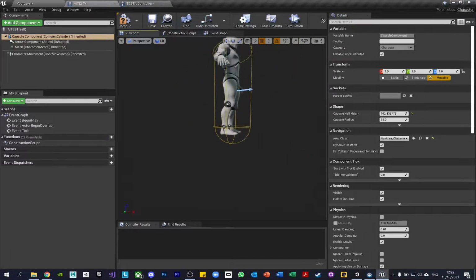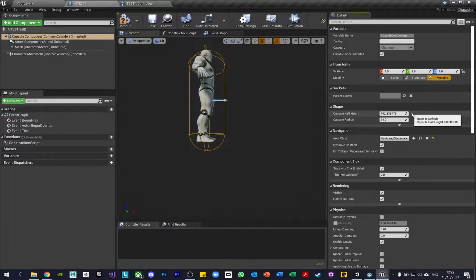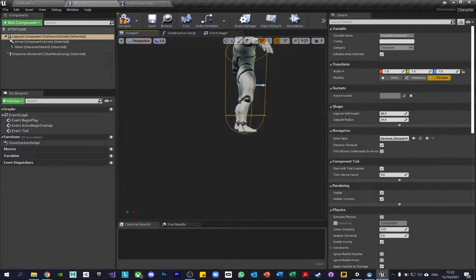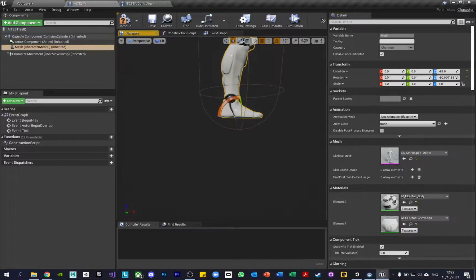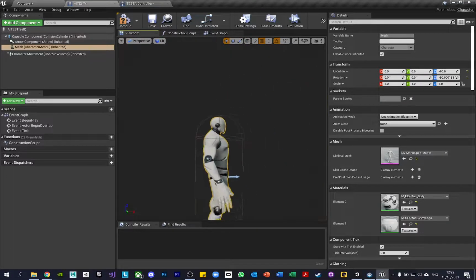Now I am going to make sure, maybe I make that a bit lower. I am going to make sure that his feet are near the bottom of this capsule, because otherwise he'll be floating around, which doesn't really work out that well or look that well. So I'm going to make sure it's either just on it or just slightly below it. Okay, and that seems okay.